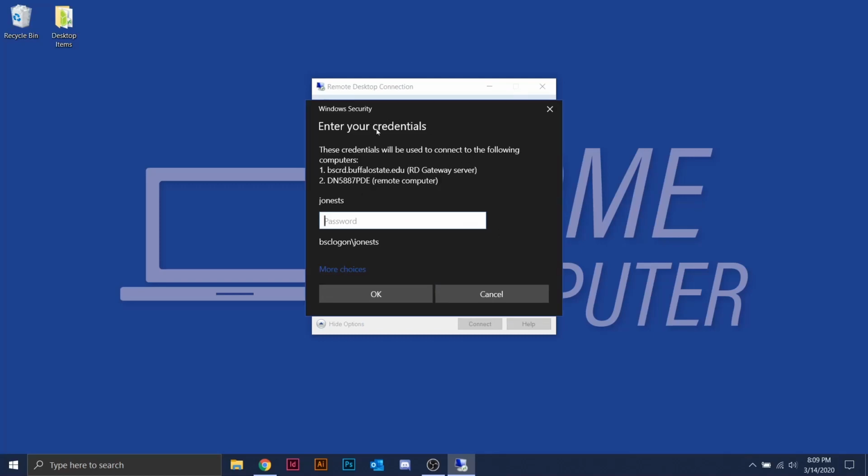And the first time you connect, and actually unless you've saved your credentials, it'll ask you this each time, it will show you the gateway server that we put in earlier. It'll show you your device name, and it should show you your username, your network account username. If this isn't right, you can go down here to click more choices, and it'll give you the option to put in a different account. But in theory, if we typed it in right, it should show up there.